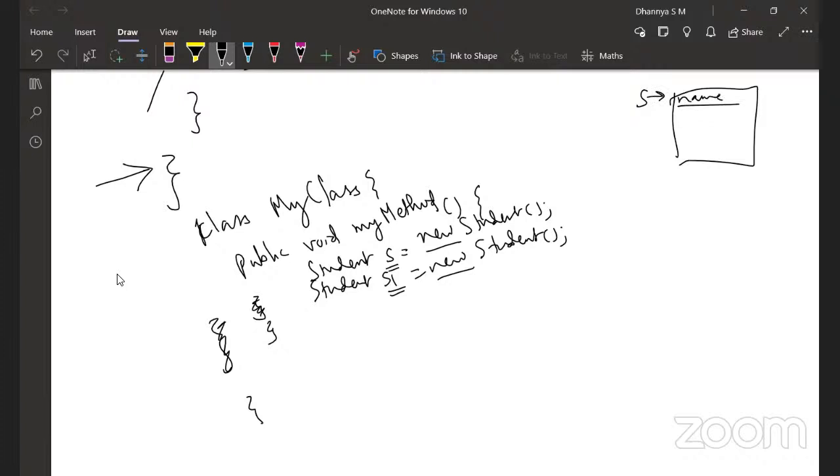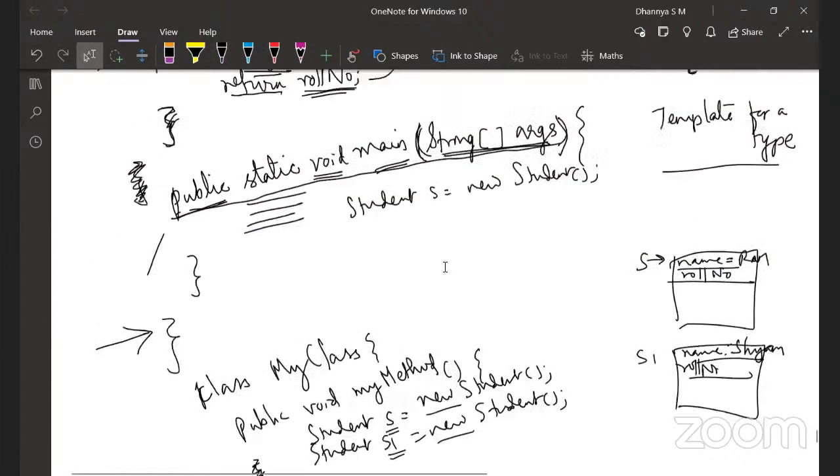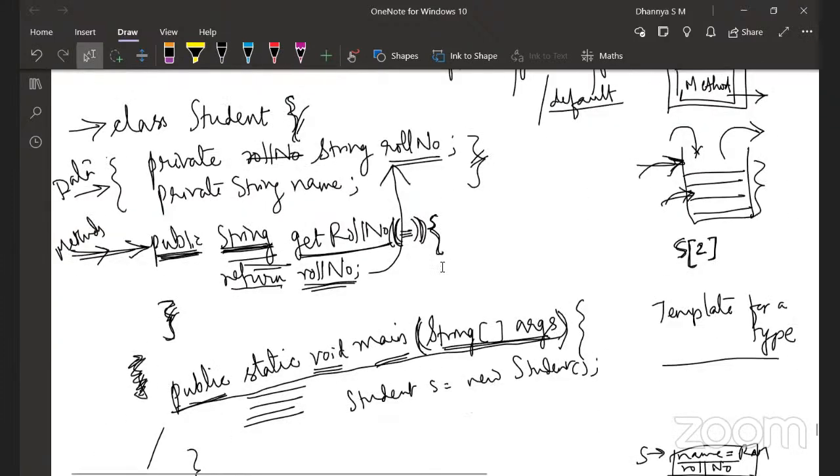Here you have the name variable, here the roll number. For S1, you have the name, the roll number, etc. Here the name will be, say, something, and here it will be, say, Shyam. So even though the class template, which is student, has this variable name, every instance of the class has different values for this variable.